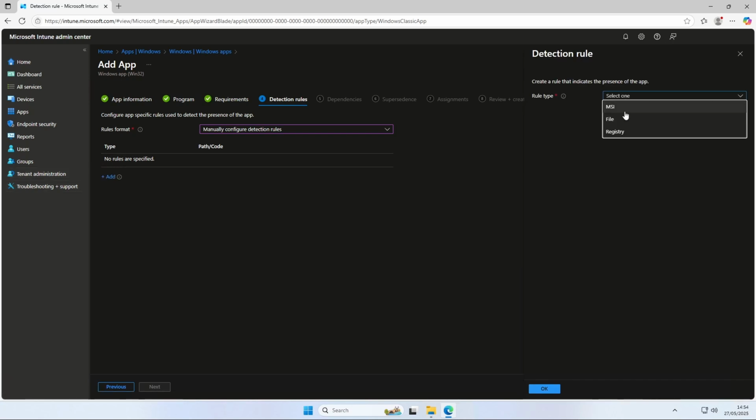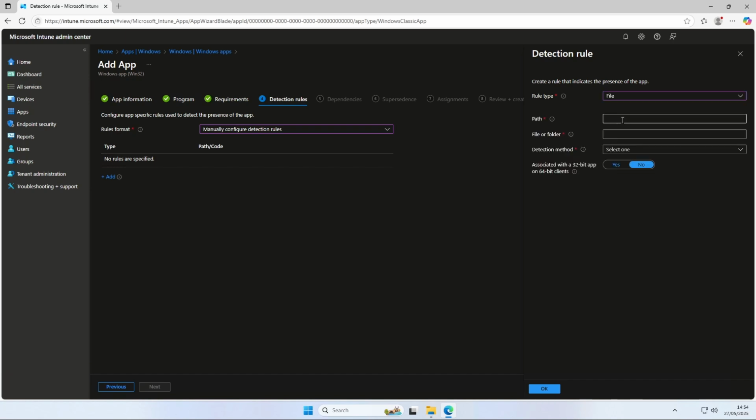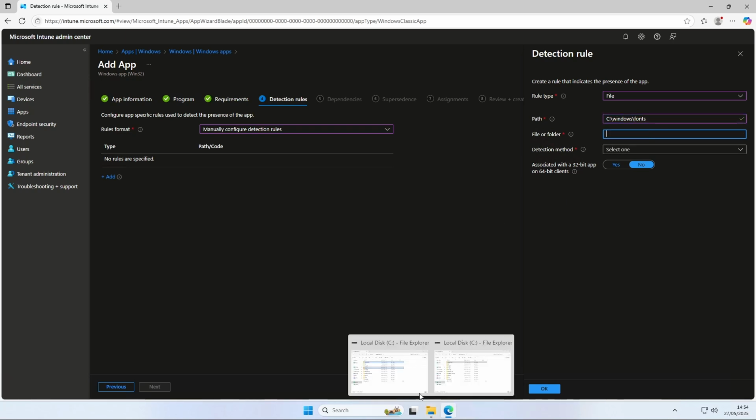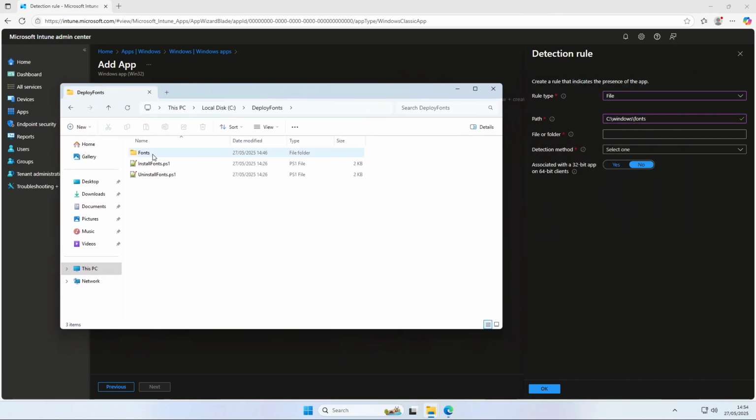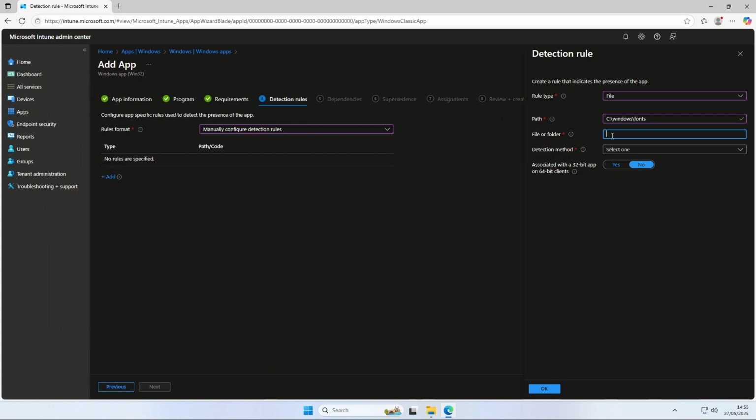Select for rule type file. Enter the path as shown in the video. You can also copy it from our blog post. For file or folder, enter the font file name. For detection method, select file or folder exists.